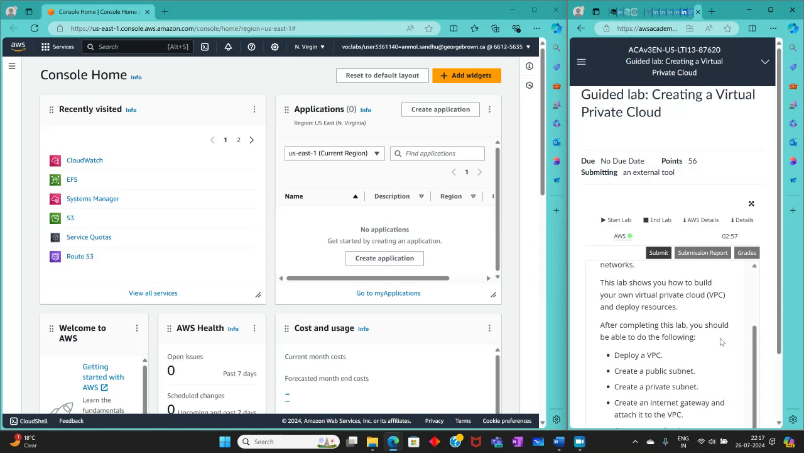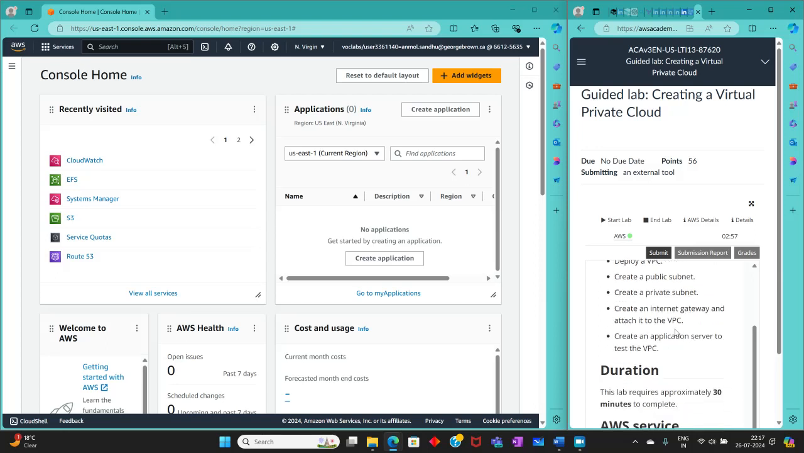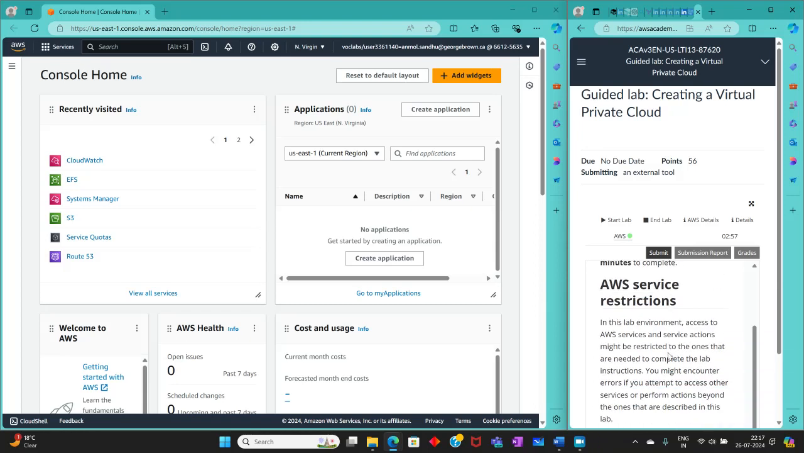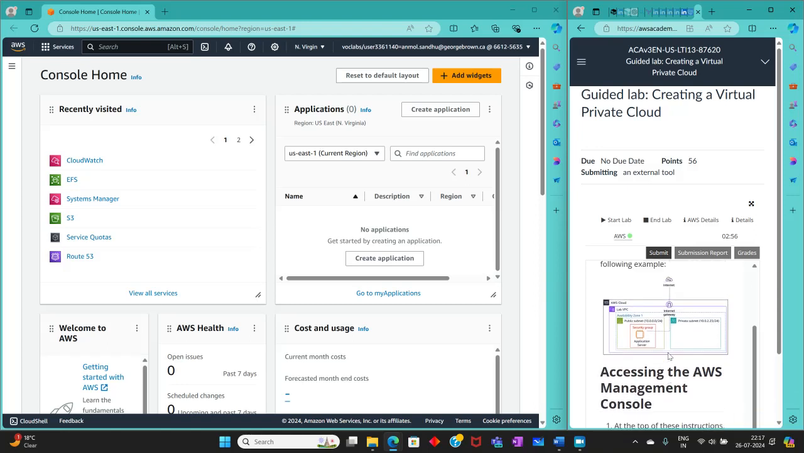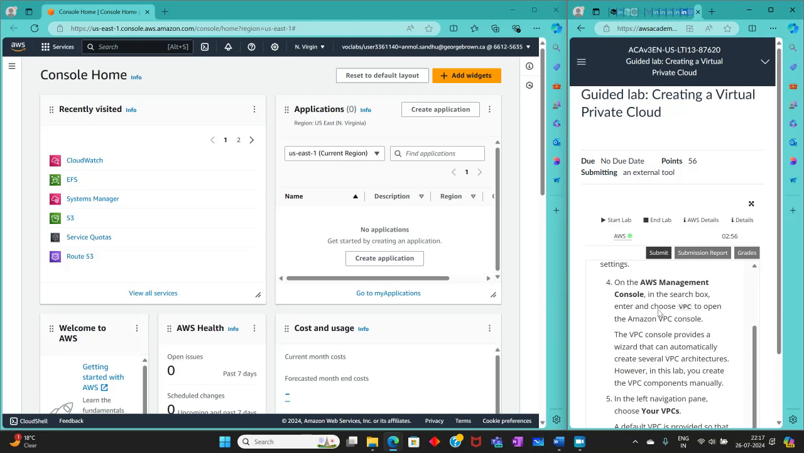After completing this lab, we'll deploy a VPC, create a public subnet, a private subnet, an internet gateway, and attach it to a VPC. Create an application server to test the VPC. So task 1 is creating a VPC.